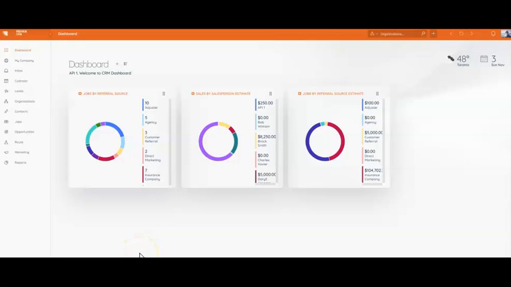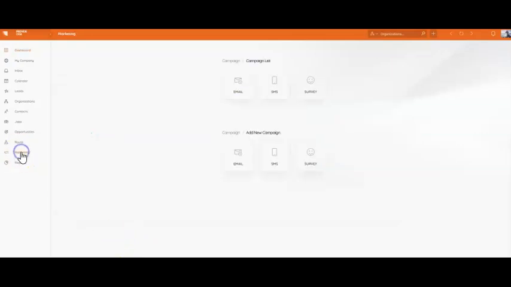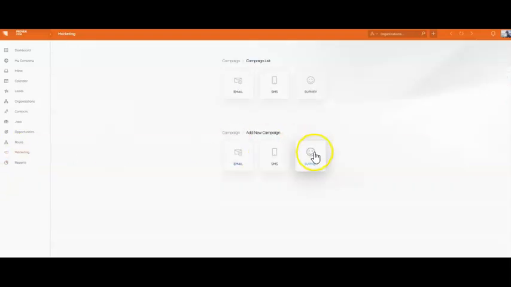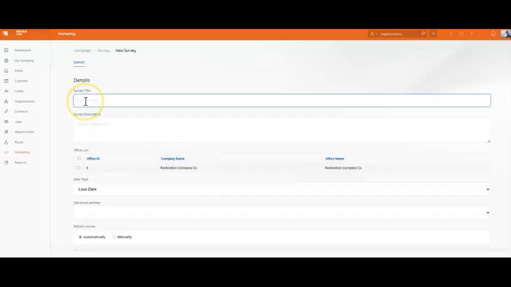To set up a customer survey within Proven CRM, select the Marketing Campaign module. In this first screen, users will be presented with the option to select a survey of previously created surveys and also adding a new survey. So select Survey under the Add New Campaign option. In here, we need to enter in a survey title and a survey description, which can be the same.